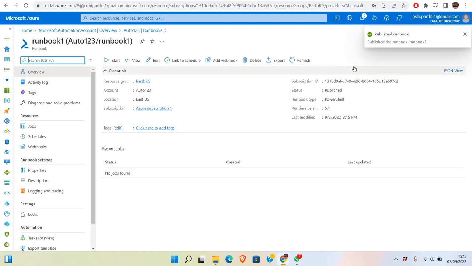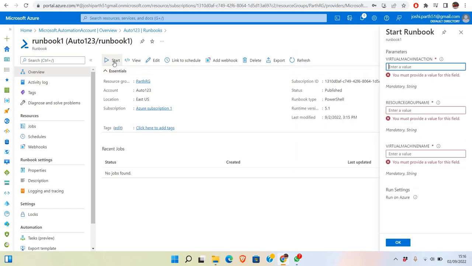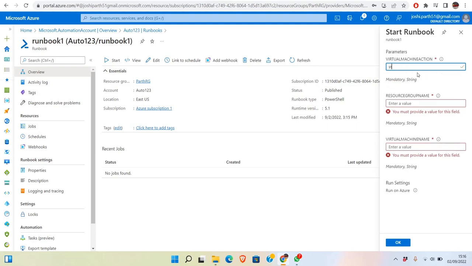So we got the notification that it was published successfully. So now it was successfully published. So just start that process. So you have to give the parameters here. So what we are doing with that machine. So I'll go with stop.